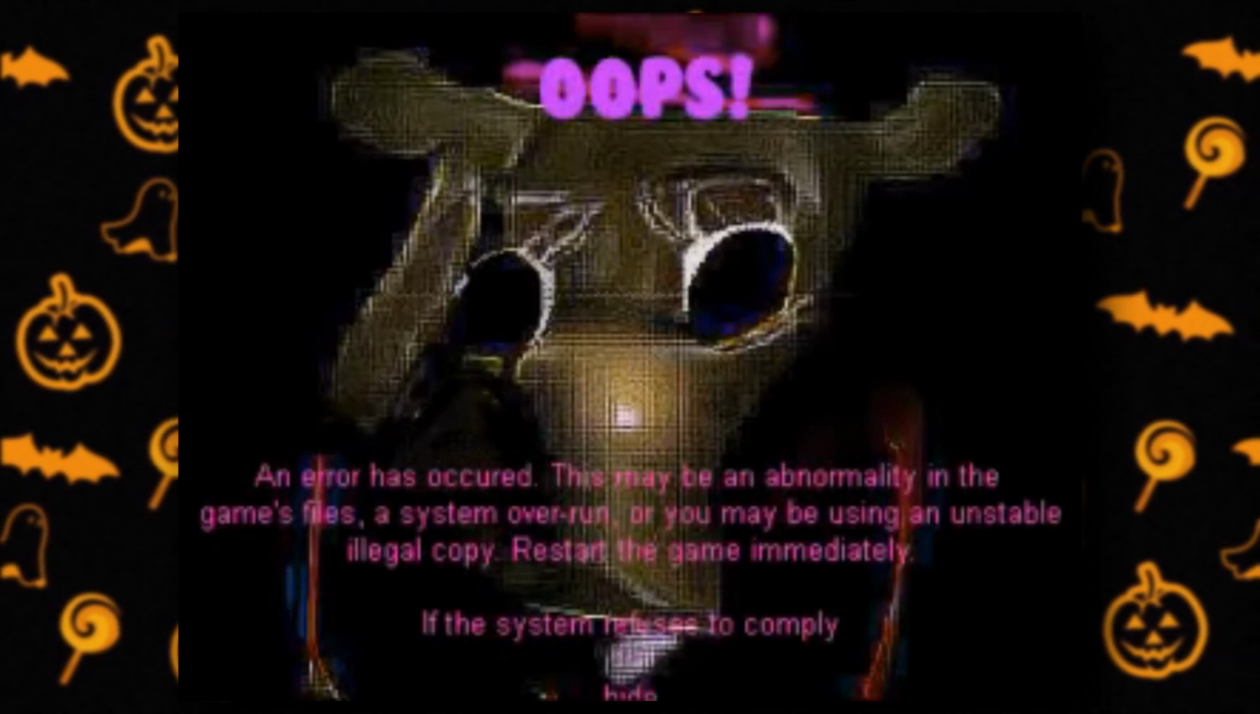Oops, an error has occurred. This may be an anomaly in the game's files, a system overrun, or you may be using an unstable legal copy. Restart the game immediately. If the system refused to comply, hide.